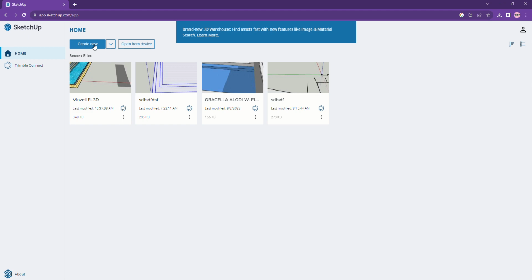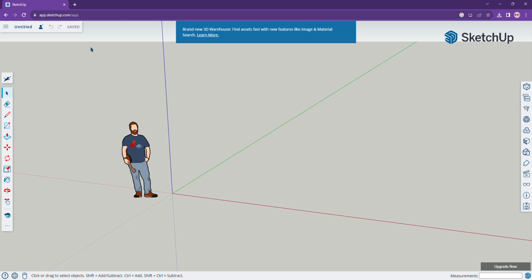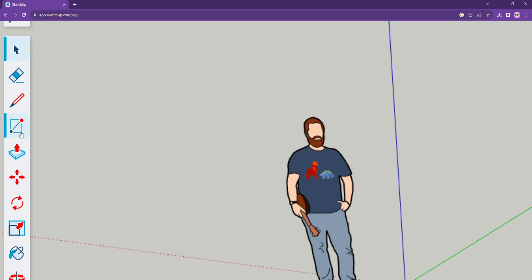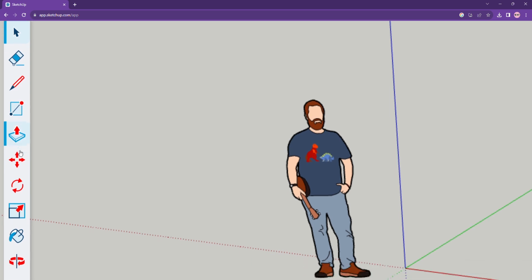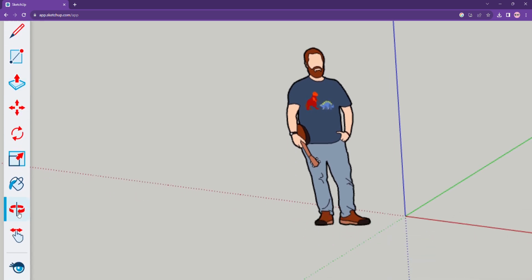Create new, click it, and if you see, there will be a couple of your friends' work from before, and you have the interface of SketchUp. Click new, it will bring you here. Next, a couple of things you need to use, only 4 things. First one, rectangle, push and pull, orbit, and also the pen tool.